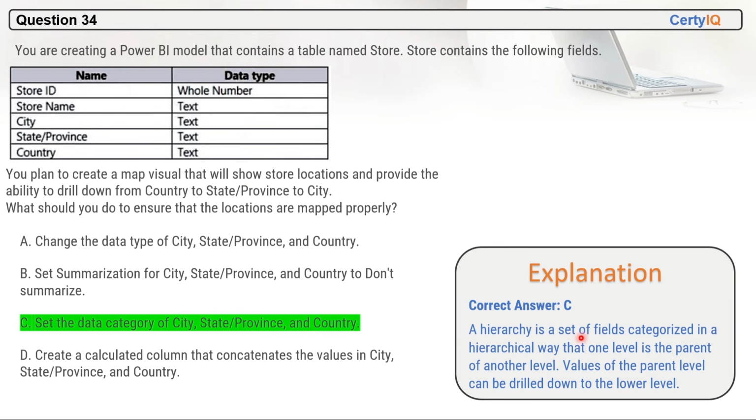A hierarchy is a set of fields categorized in a hierarchical way so that one level is the parent of another level. Values of the parent level can be drilled down to the lower levels.